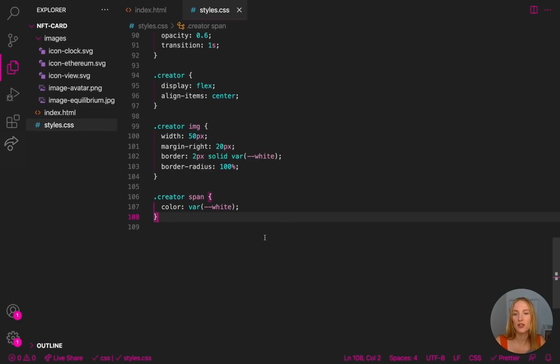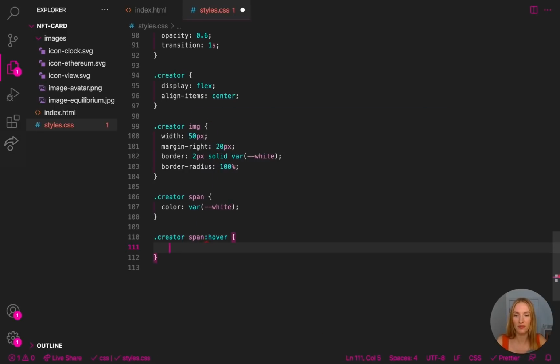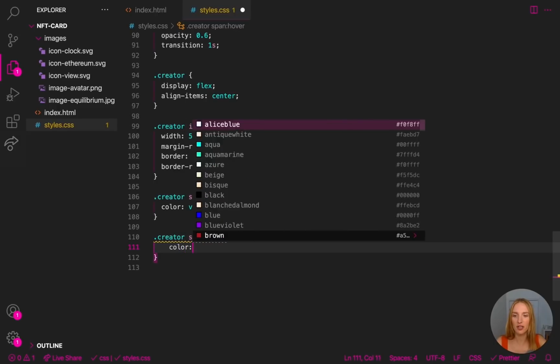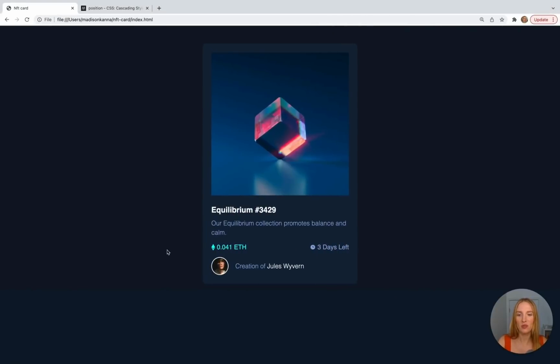Next, we want to have that beautiful light blue cyan color when you hover over the creator's name. So we'll say creator span hover, and then on hover, we'll have this beautiful color. So we'll say var cyan. We'll save this. Again, back in our app, we will refresh, and when you hover, we can get this beautiful blue. Let's go back to our designs and see what's left for our NFT card. We are so close to almost being done.